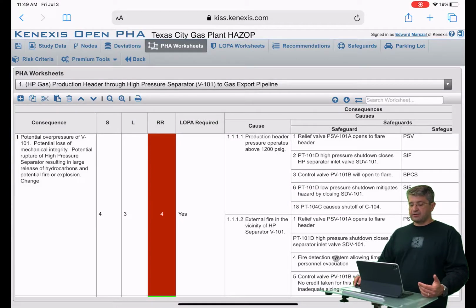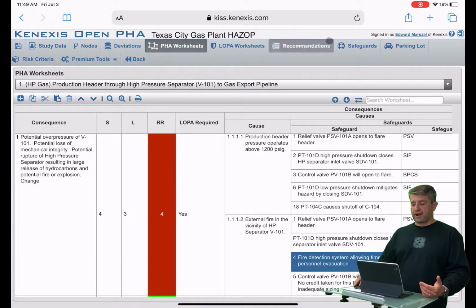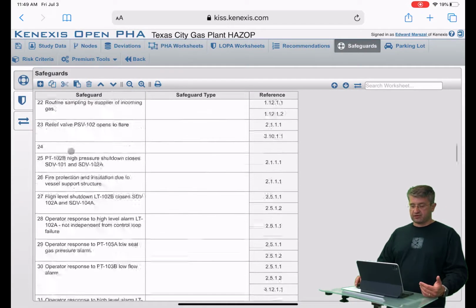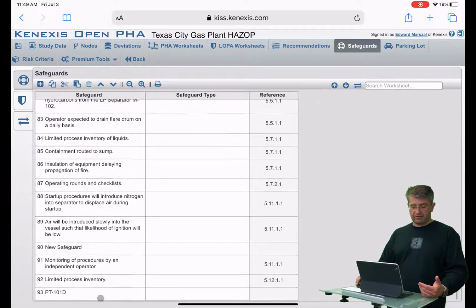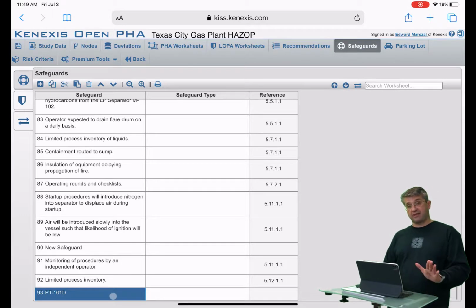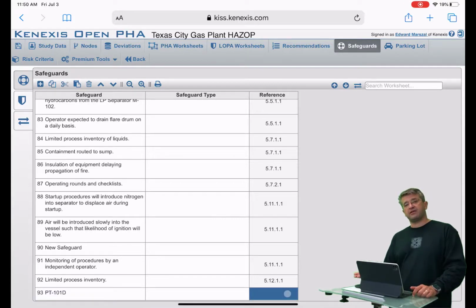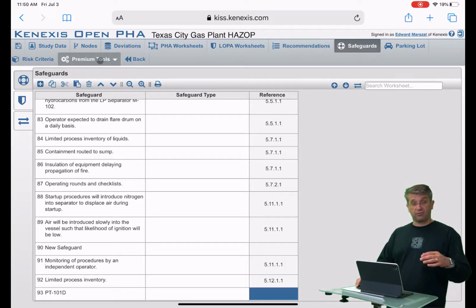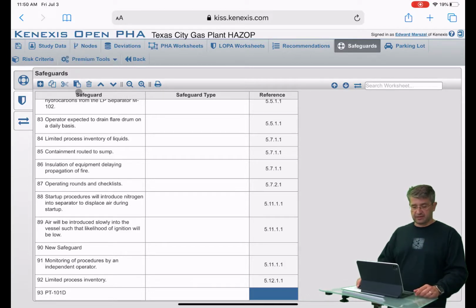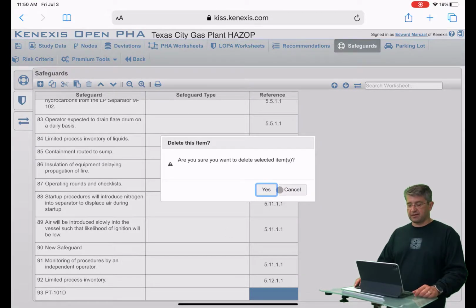So you're going to want to keep good track of this, and I'm going to go back into the safeguards here, and now we have the ability to delete that pressure transmitter, which we didn't intend to put in there, because you'll see also over here that it is not referred to anywhere in the rest of the study. So I can go ahead and delete that item now.